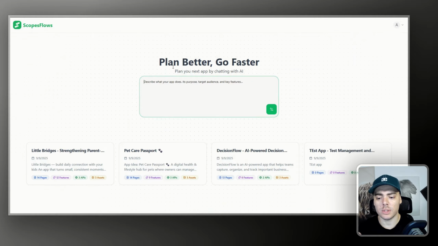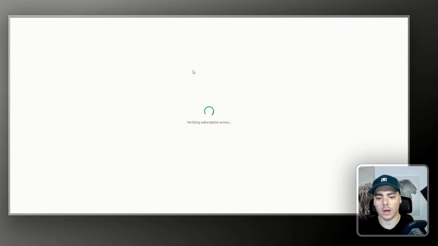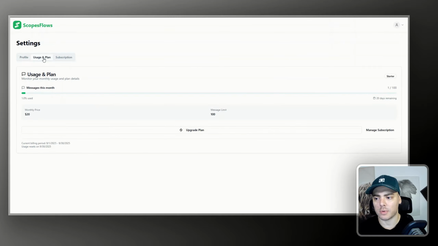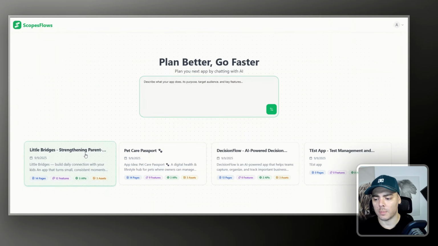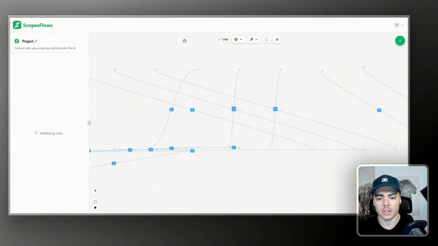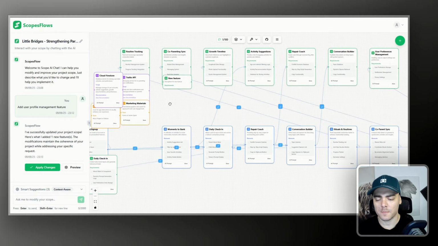Now, if we go into the app, you can see here that I created a couple of projects. This is a test account. So here you can see your projects. Here you can go to your profile. You can manage the profile, manage your usage plan, and manage your subscription. If we go back to projects, I'm opening a project here that is from yesterday.